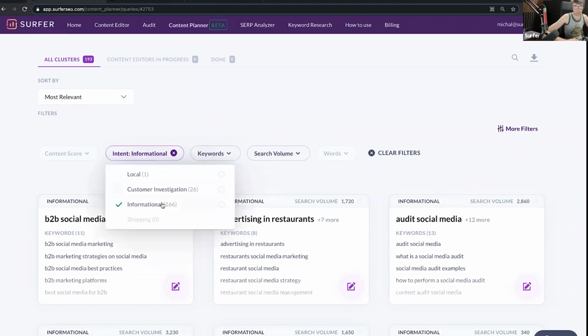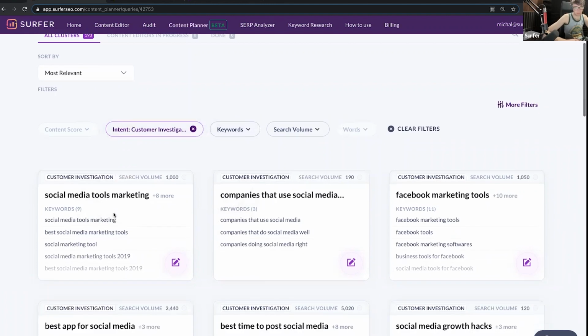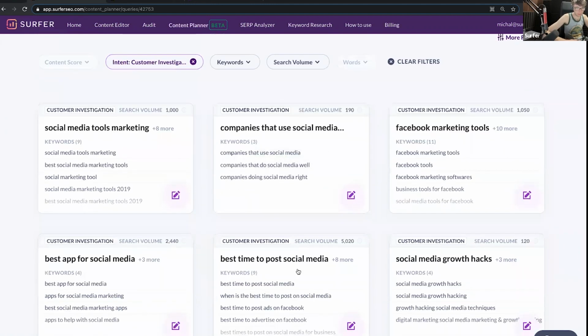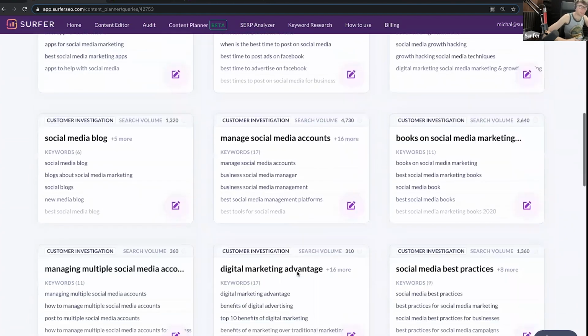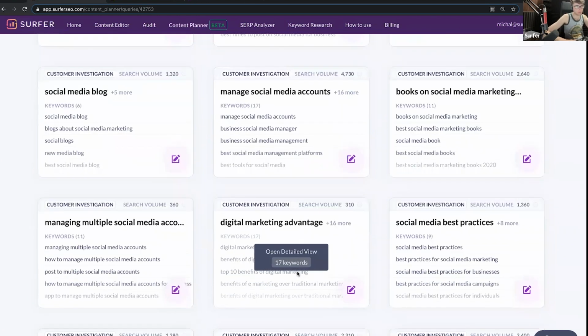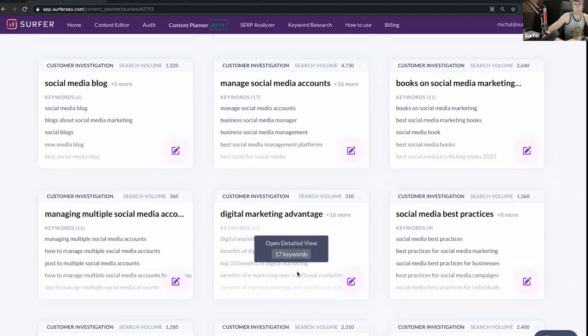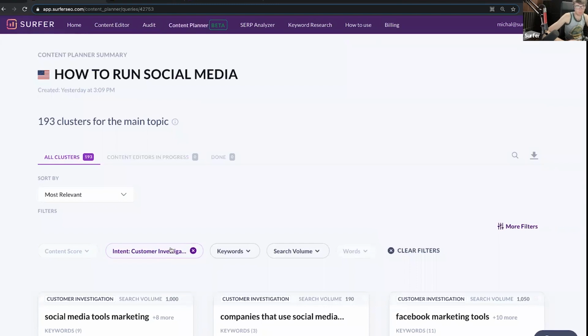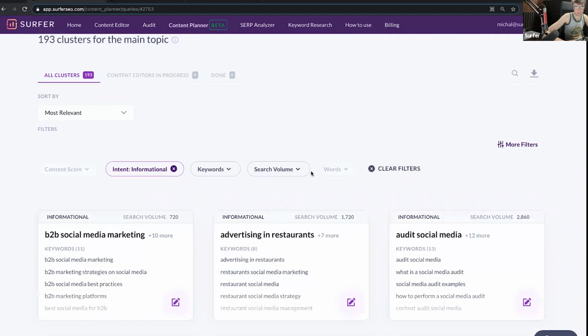While you want to do something for like customer investigation, which is most likely affiliate business, then you will have topics like marketing tools for social media, best time to post, best applications, social media growth hacks, books, management tools, multiple social media accounts, and so on. These topics are occupied by commercial investigation type of content, meaning that most likely it is some kind of affiliate keyword. So if we want to do the blog, I select informational, and that's my list.